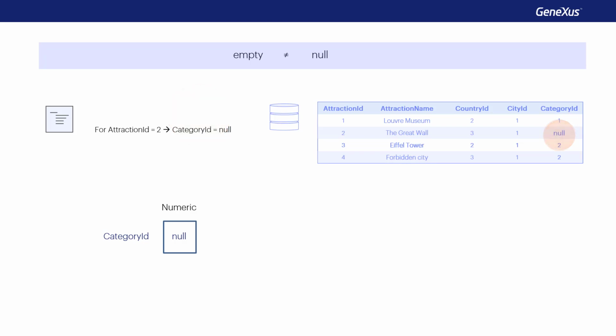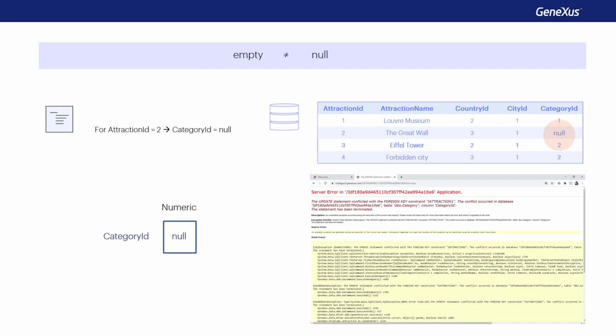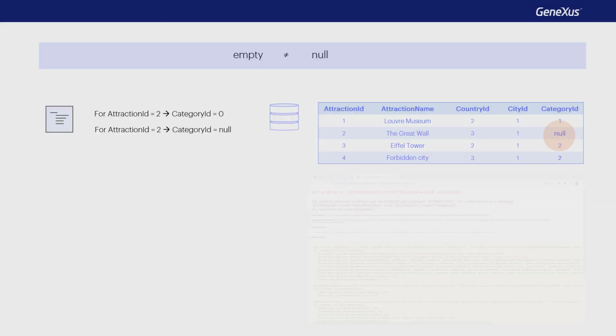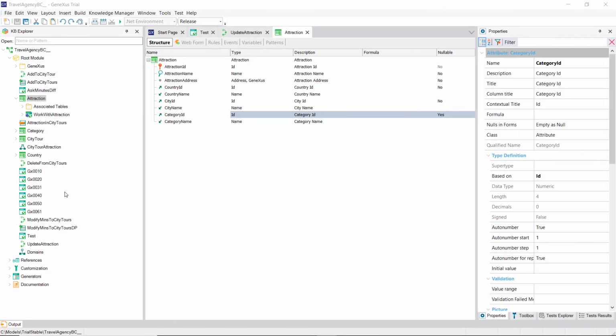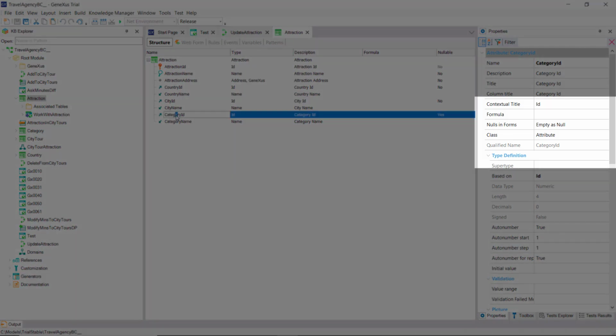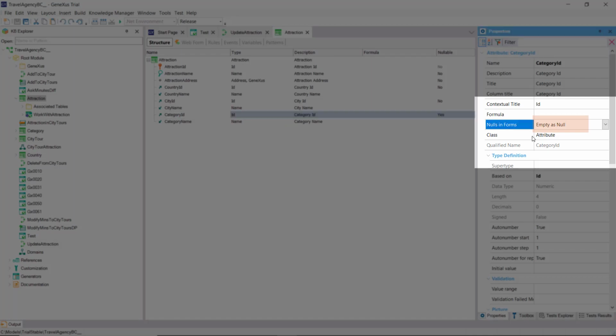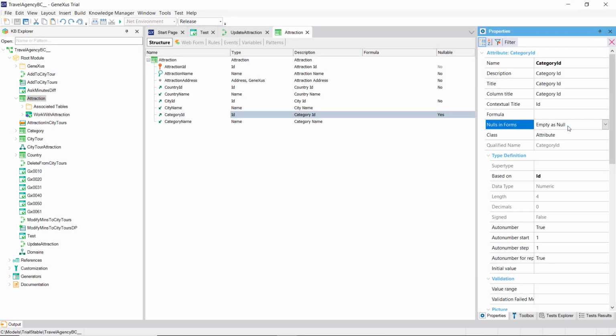So the question is, why is the transaction asking the database to change to null, and instead the business component is sending the empty value 0? In the properties of the foreign key attribute, category ID, we see one called nulls in forms that is set to empty as null. This means that if the attribute accepts nulls, as in this case, every time the value is left empty in the form, it'll be considered to be null when sent to the database and not empty.